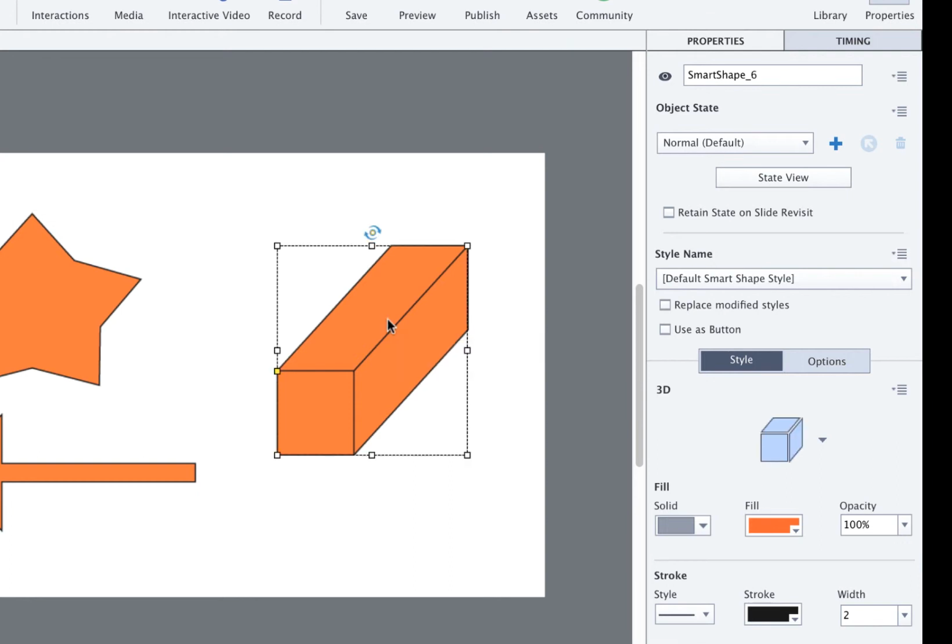One final thing, any shape can be a button. So I'm going to select this object here, and currently it's not a button. Notice, on the inspector, there's a style tab, there's an options tab, there's no actions tab, so I can't perform an action on the object.